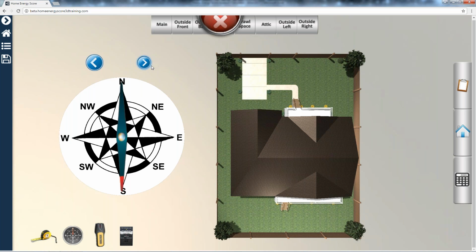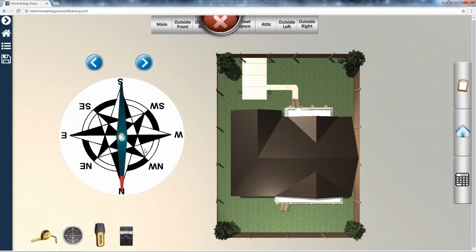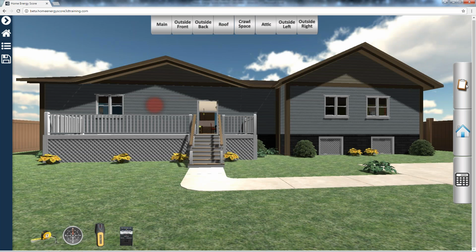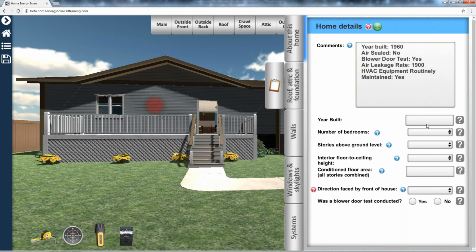Here's our compass. I'm going to line up the red end with our north end. And we now know that the house is facing south. We're going to close our compass with the red X at the top, and we'll start entering a little bit of our data. So we know from up here that the house was built in 1960.